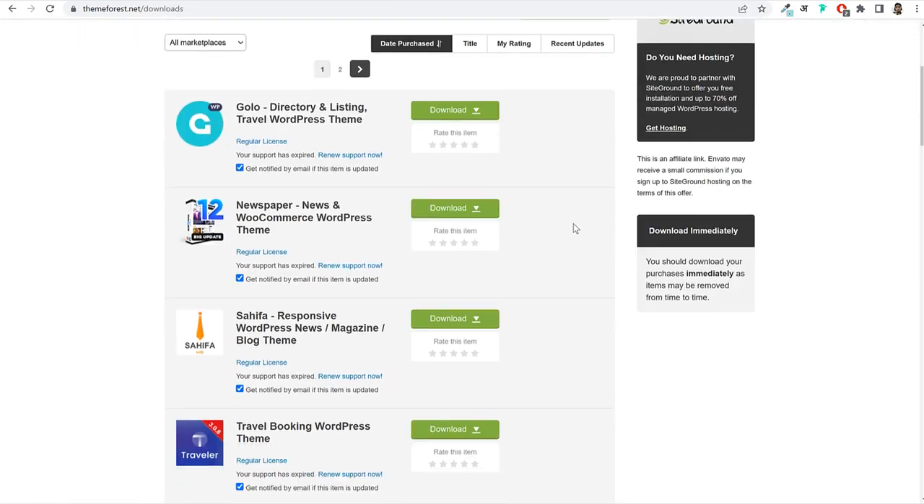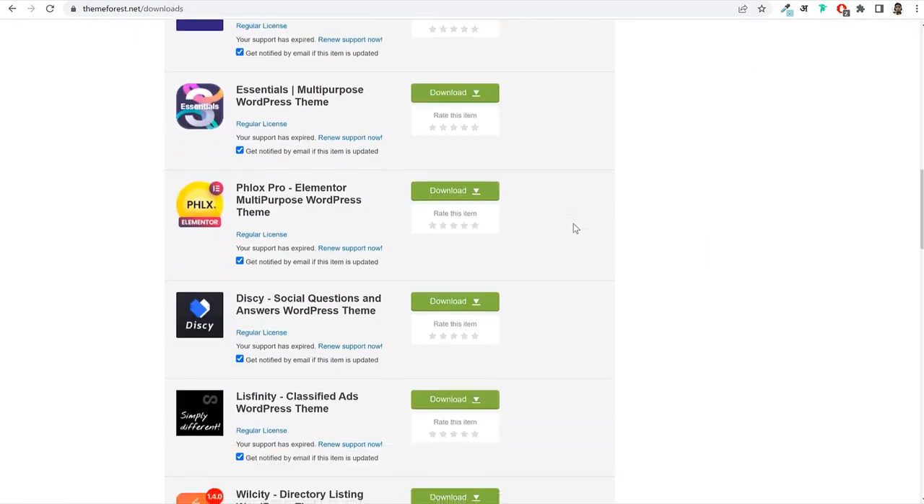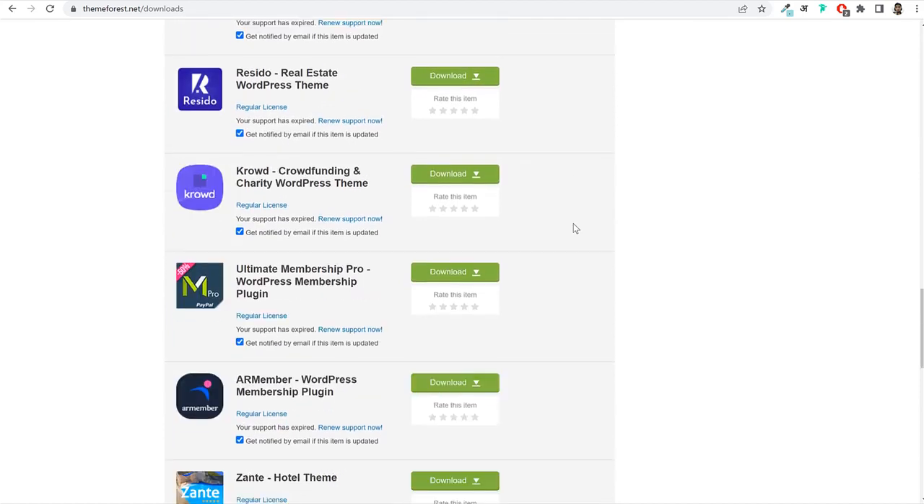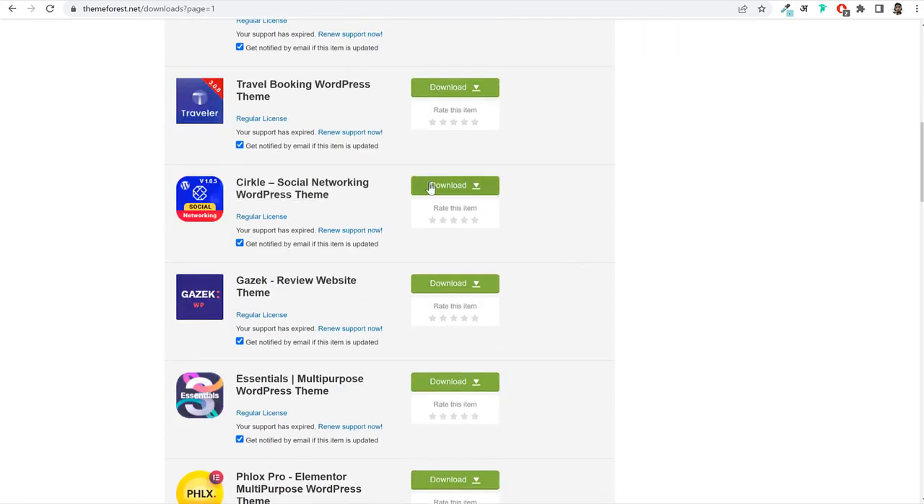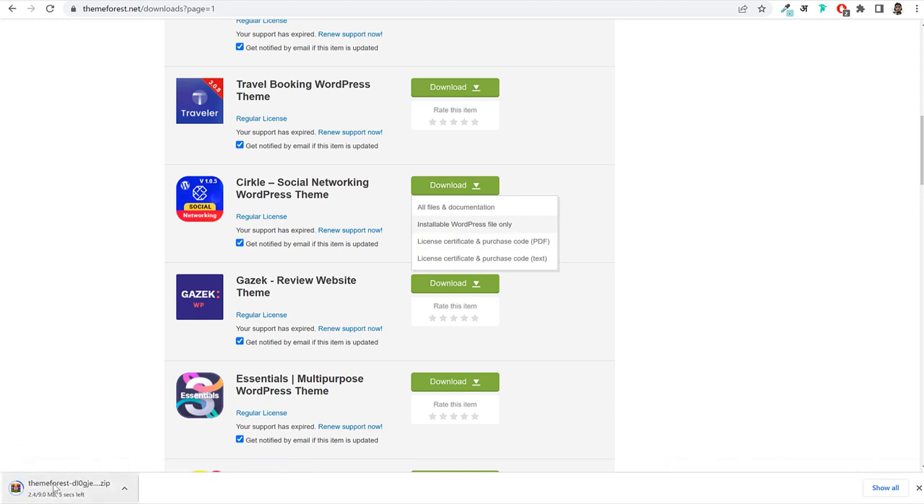Now under downloads, you will see all the themes that you have purchased. You need to search this theme. Here it is, Circle theme. You need to click on download and click on the second option, installable WordPress file only. Okay, click on the second option. A new zip file will be downloaded for you.